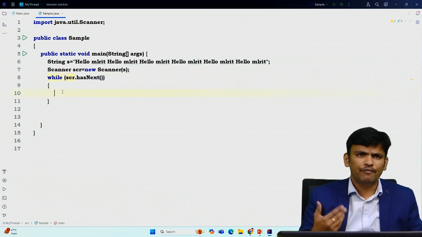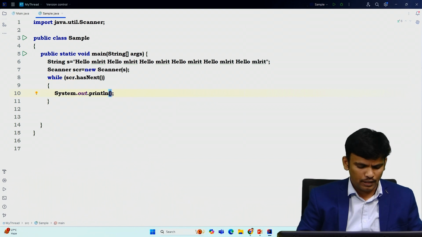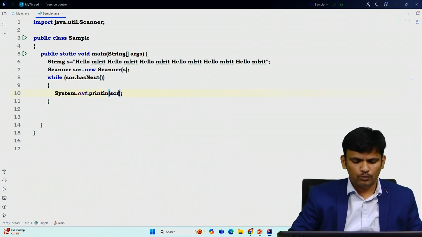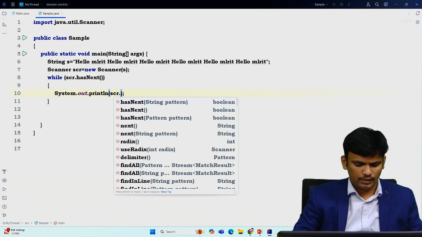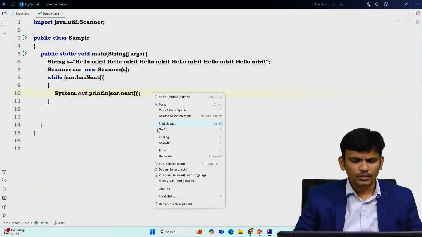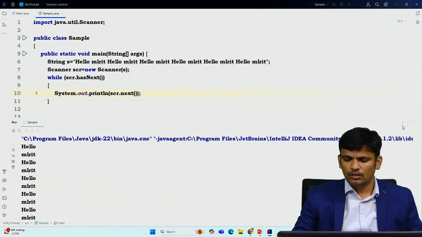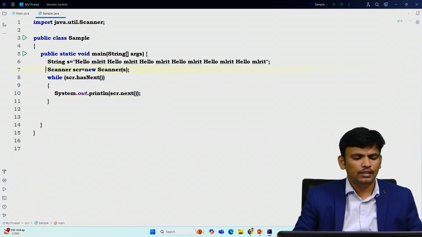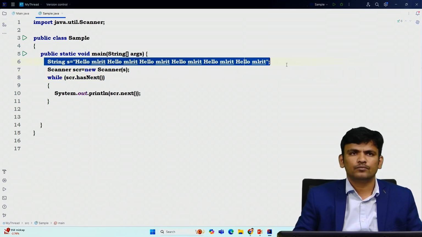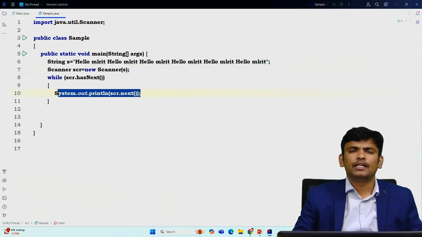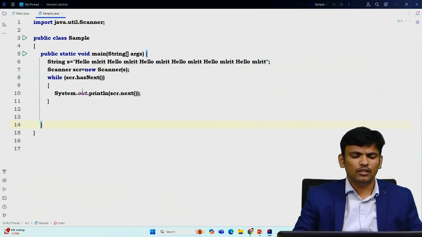Now if you want to read every word, we write System.out.println(scr.next()). Word by word it will read with the hasNext method. You can see it is returning word by word. So here we observe that using the Scanner class, we are taking input from this string. I declared the string, passed it as an argument, and printed it. That's it. Using a string, we can also read input with the Scanner class.